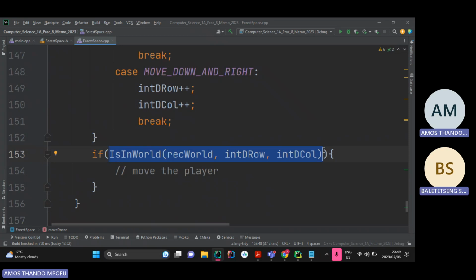So basically, if it is true that I'm within the world, then what? You move the player. So now I'm going to move the player. How do you move the player? Remember, we have the destination row and the destination column. So I'm going to move the player to that destination.